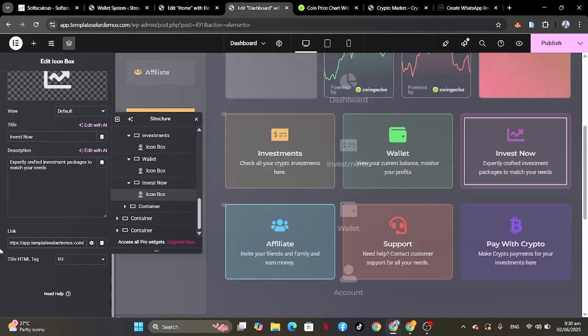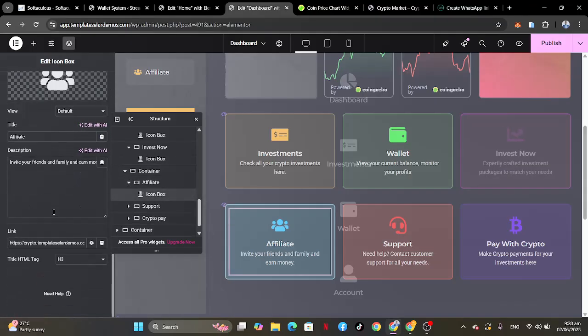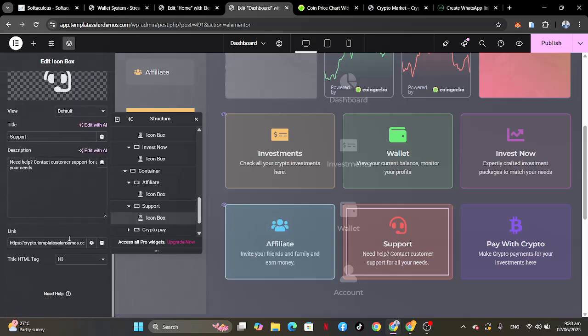All right, so it is as simple as that. We go to the next one. We also have affiliate support and then crypto pay. Okay, so also that one also you can just do same. So affiliate, make sure that you remove everything over here and put your website link over there. Go to support, also the same thing. You can remove everything, or you can just type in support over here and your support page will come.